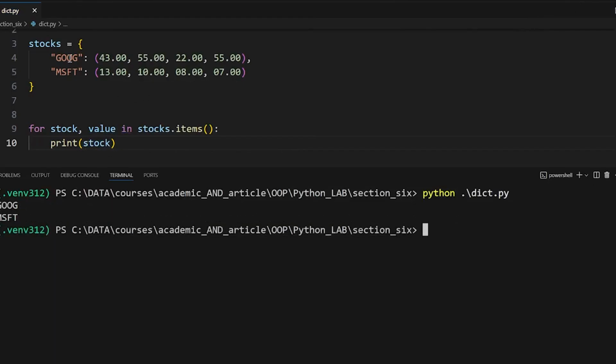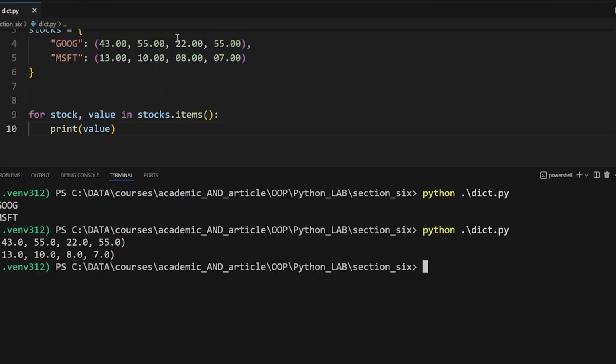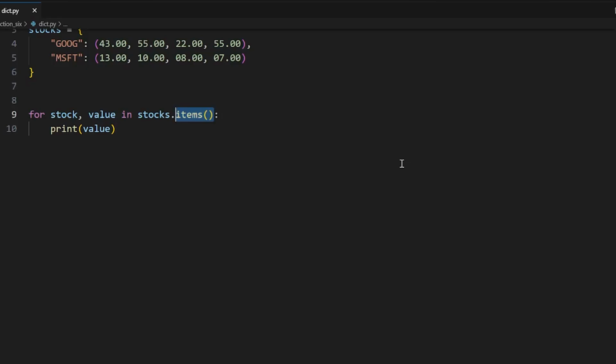You can see these are the stocks, which are the keys. This first keyword here represents the key of the dictionary. The second will represent the value. I'll run this one more time. I should get these two tuples. What I'm trying to say is, these items give you the ability to unpack the key alone and the values alone, to specific keys and values in dictionaries.